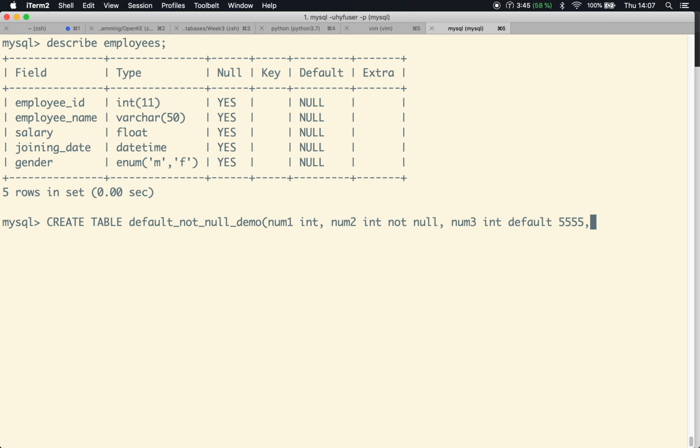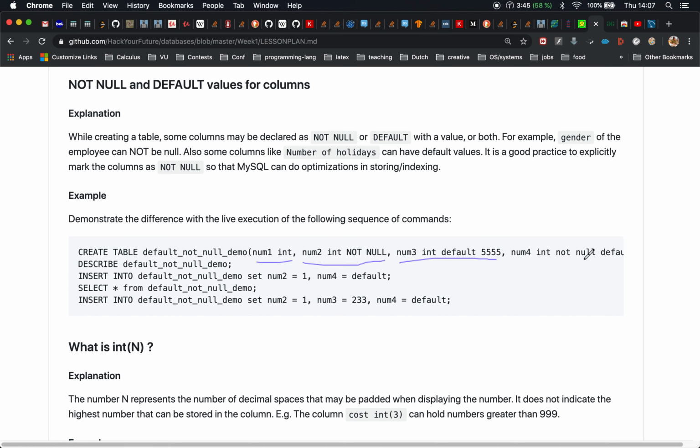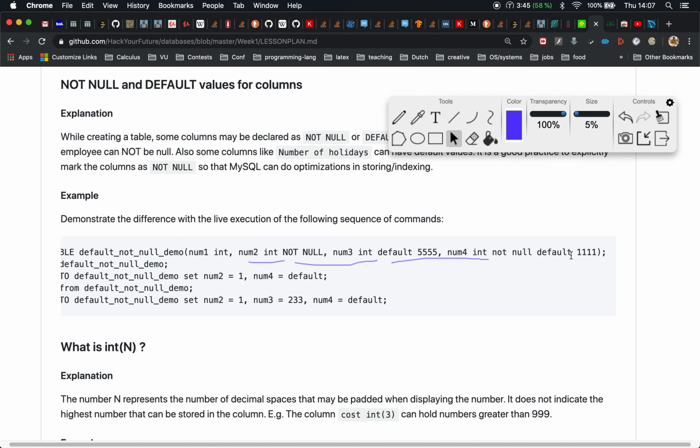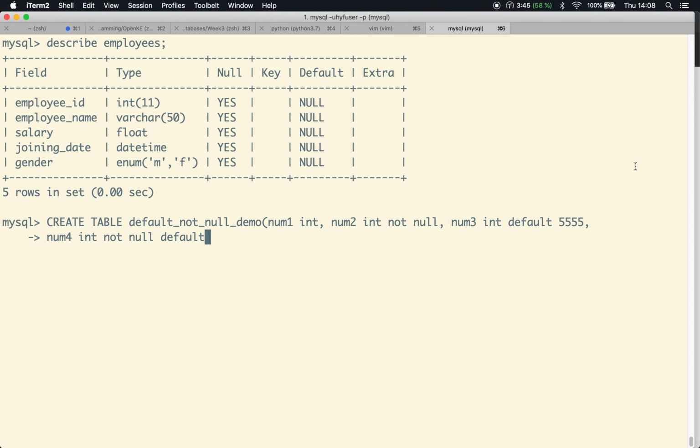Let's do it on the next line. Num4 int not null default 1111. Now I want to see if I can select this one. Default is 1111. Okay. There we go. I created this table.